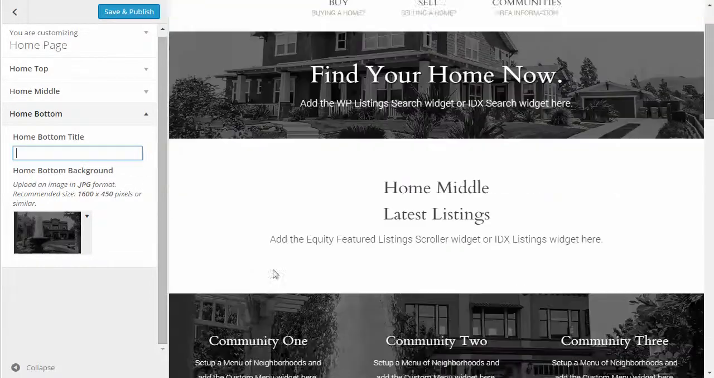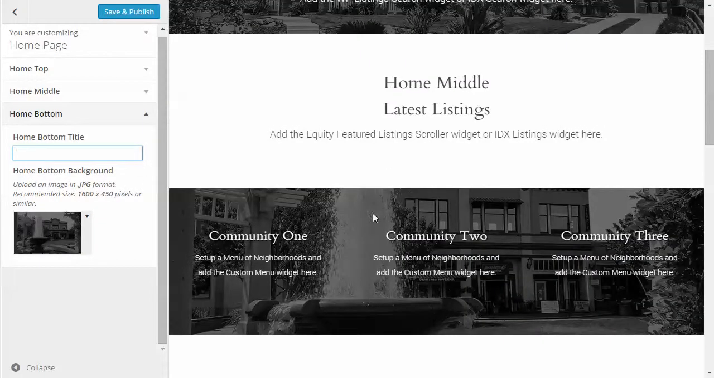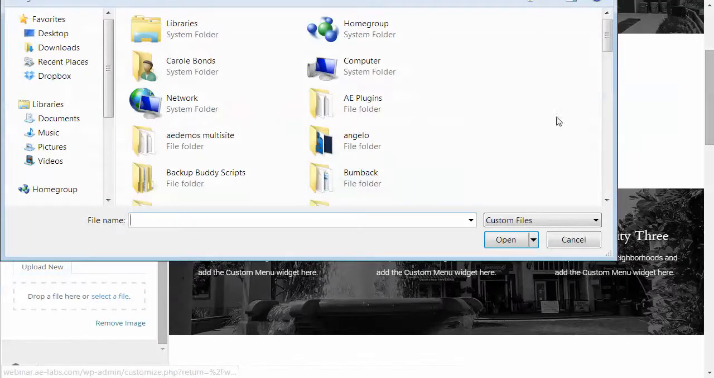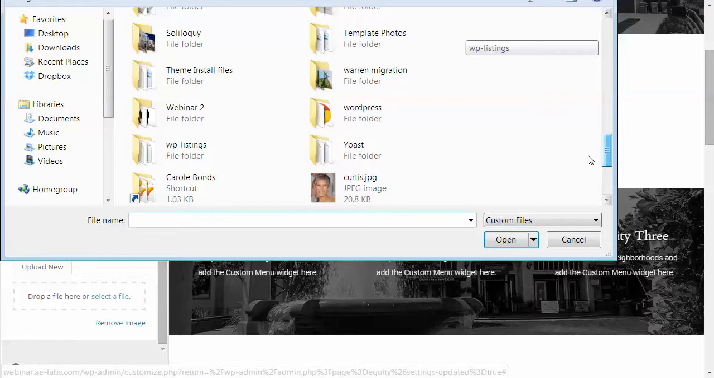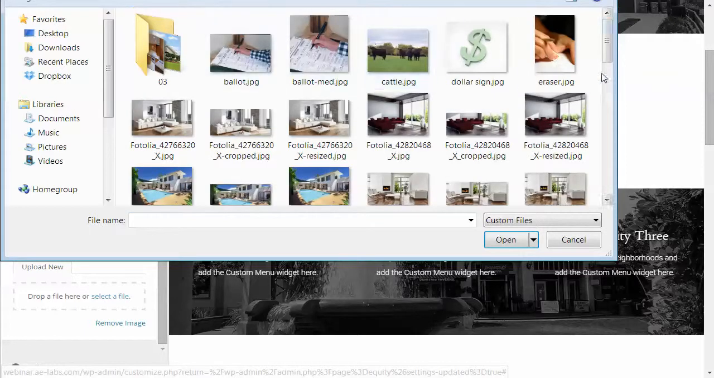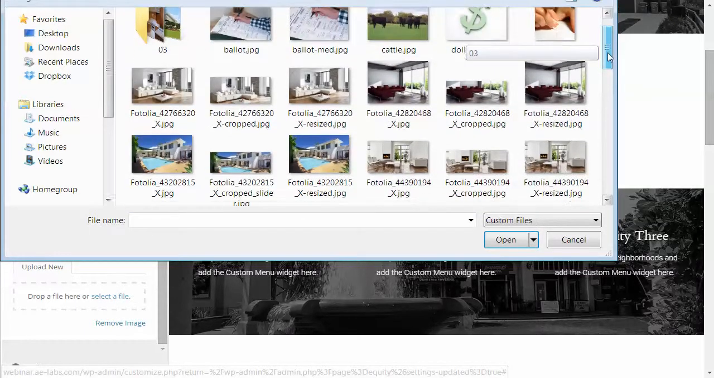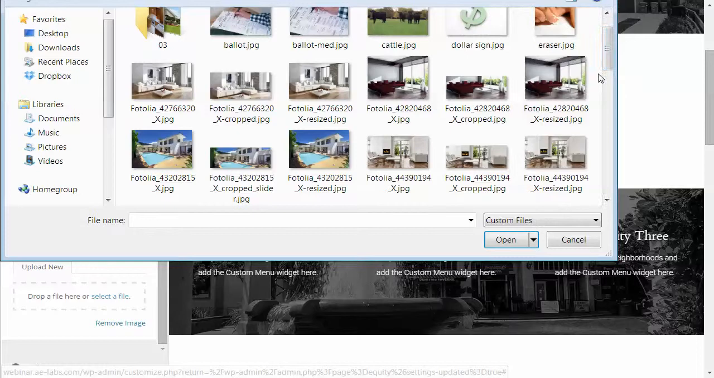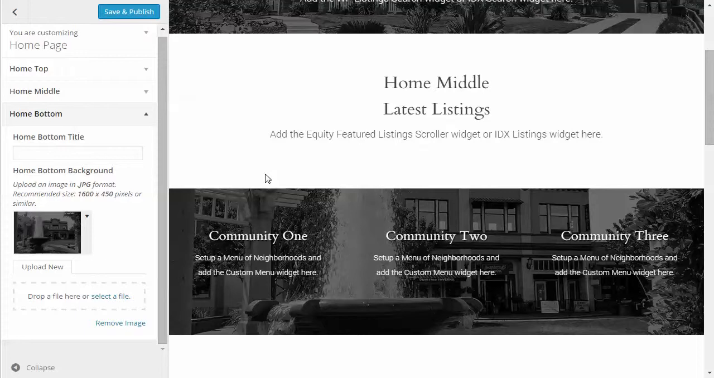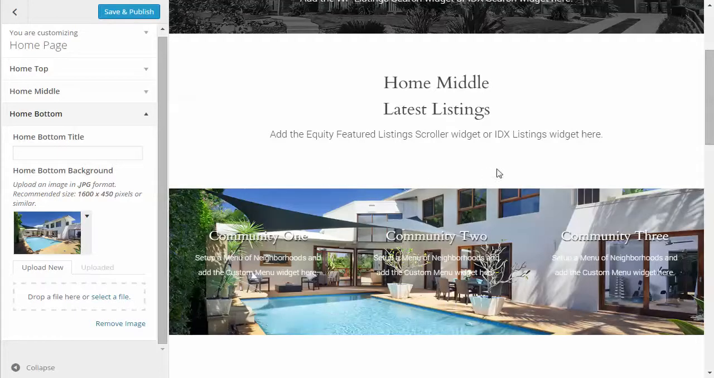And the bottom is also a background image you can change here, where it's got Community 1, Community 2, Community 3. You can also give it a title and change that background image. Let's see if we've got one that we can use. Let's see if this is big enough here. There we go. So we've got a different background image there on our home bottom. Okay, we're going to save that.